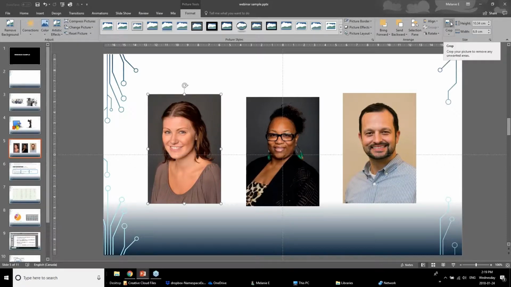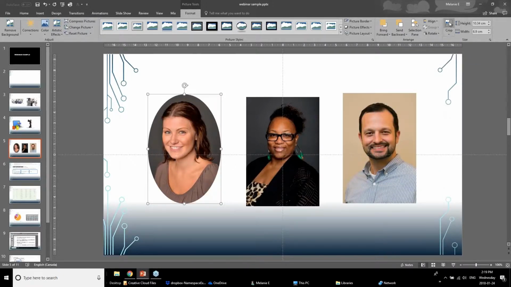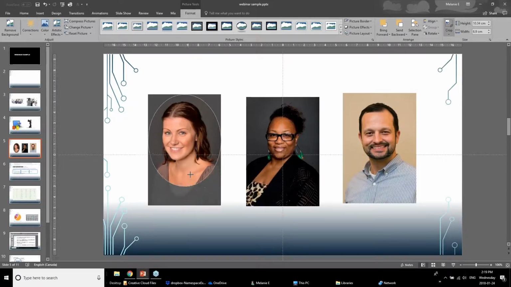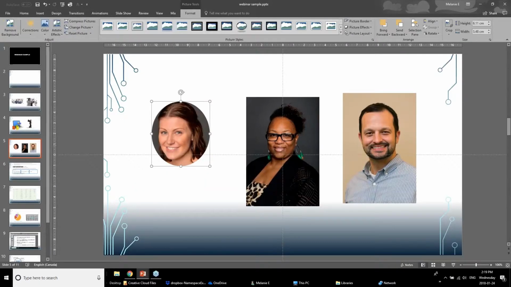Now, before I just did a simple crop, I'm going to select the drop down now, and you'll see I have the option to crop to shape. So interesting enough, you can crop an image to anything. You could crop it to an arrow, you could crop it to a smiley face. But for these particular employees' images, I'm going to make them circles just to be for a company profile. So I'm going to just click crop again, and then I can go in and actually play around with the circle itself and make it a bit smaller and adjust the sizing. And there we go.